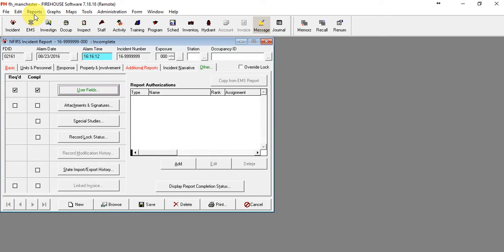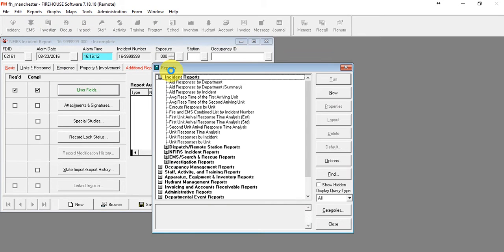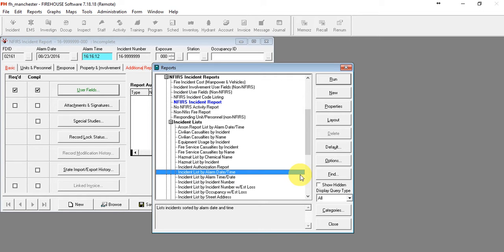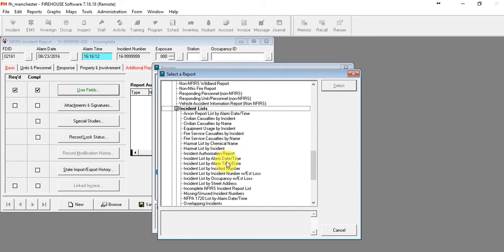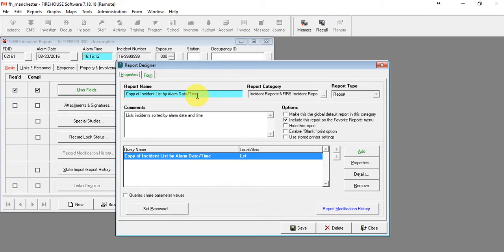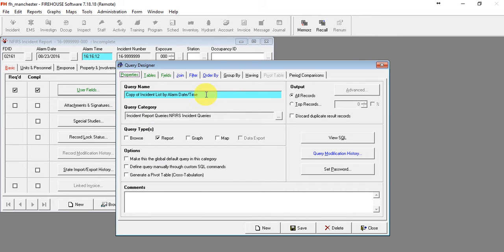Now let's go to the report. We're going to go ahead and make a copy of the Infers incident list by alarm date time report. So this is the report we will start with. I'm going to create a new one, make a copy of that one. We'll rename the report. Copy the report name. Go to the properties of the query and paste the report name.